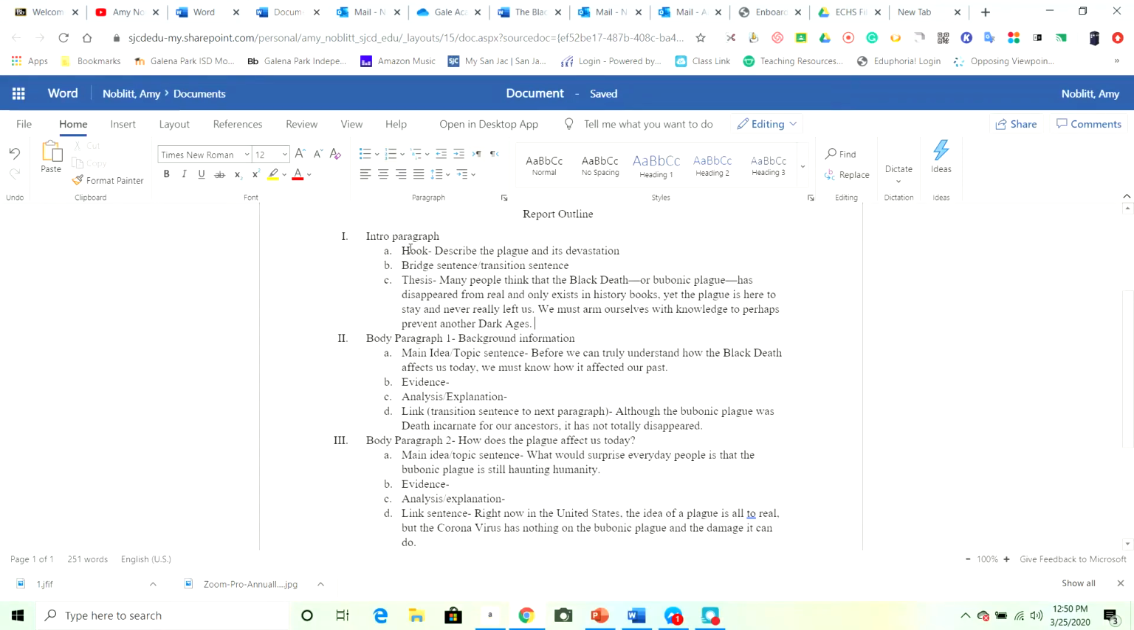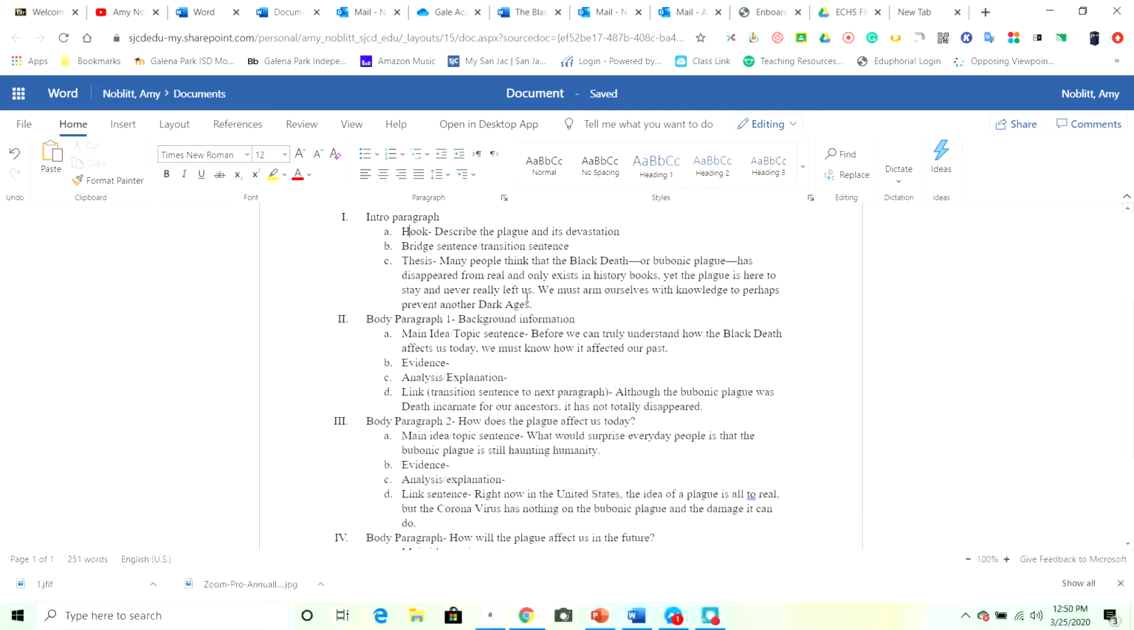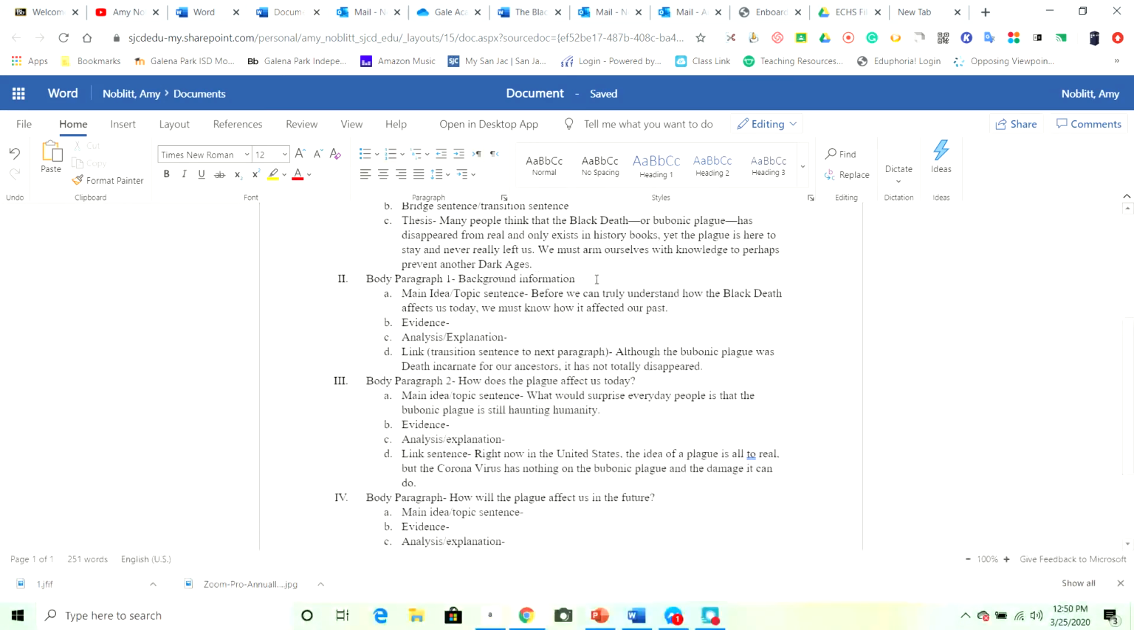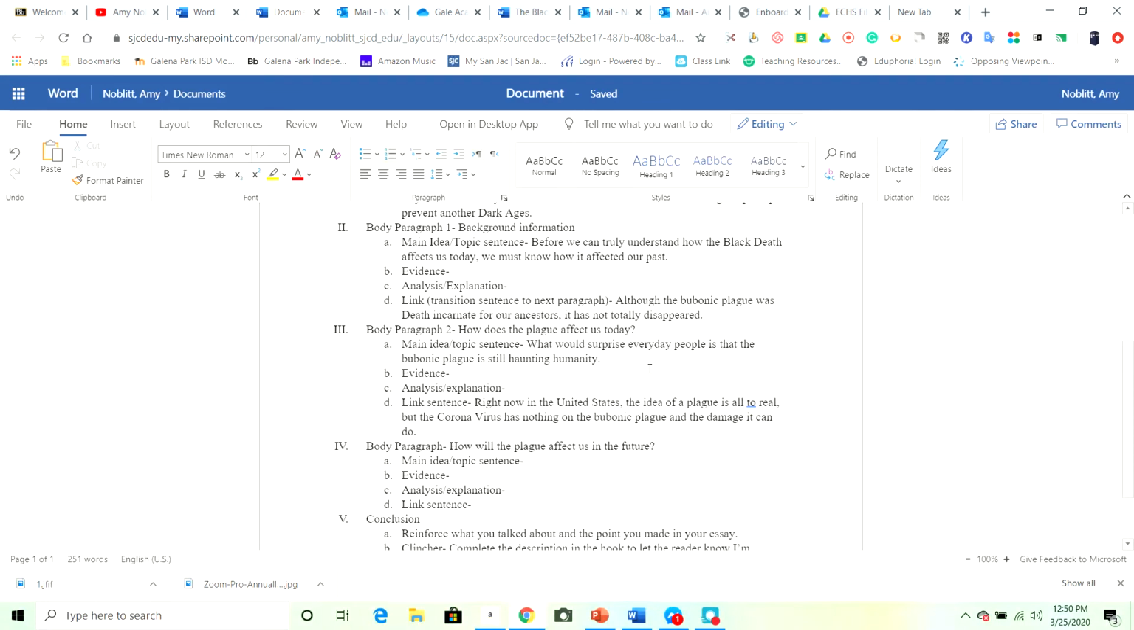So I would definitely want you to think about what you are going to put in the hook, what you are going to do in the thesis, and any background information. Know that this can be your background information. I do want you to set this up where you have main idea, evidence, analysis, link, so you can fill it in later.